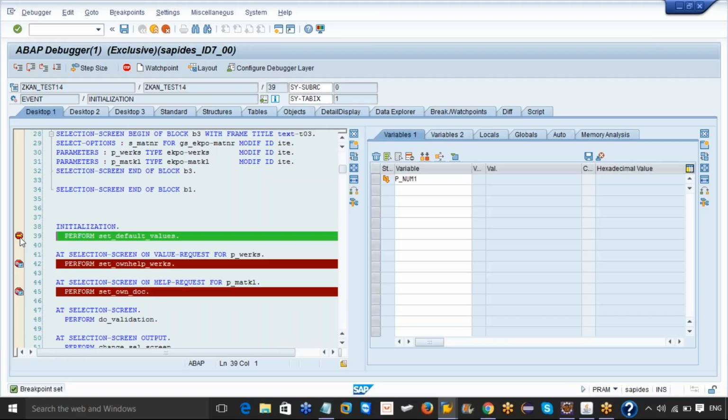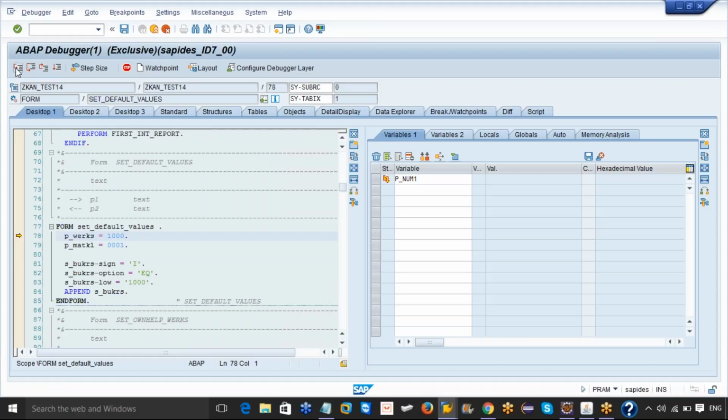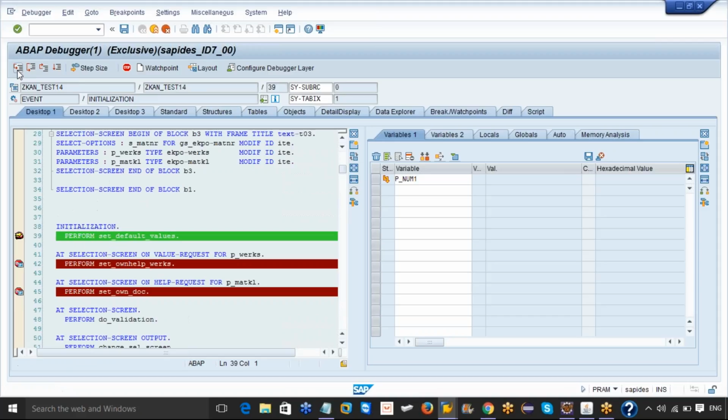Can you execute now? F5, if you want to go inside the subroutine. So you are inside the subroutine. Before displaying the selection screen, you are putting 1000 into the works and 001 into MATKL. And in the select option, BU KRS, you are putting 1000. And then coming out.